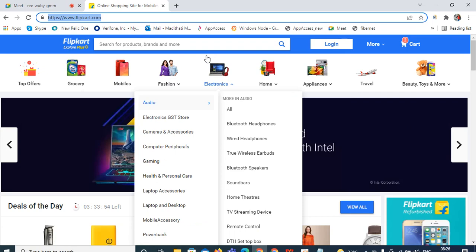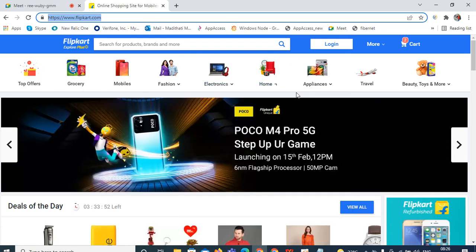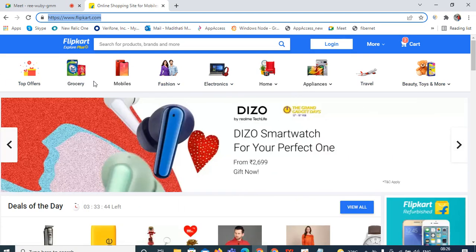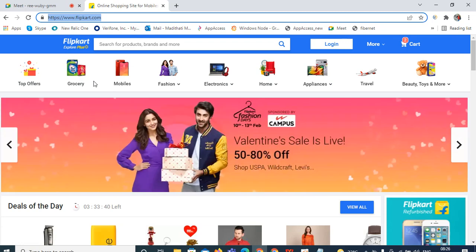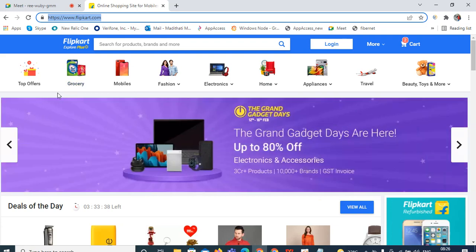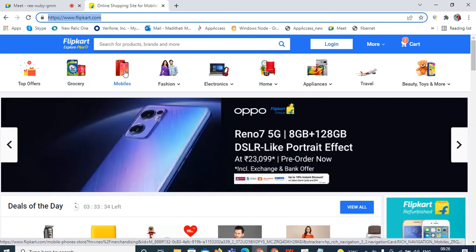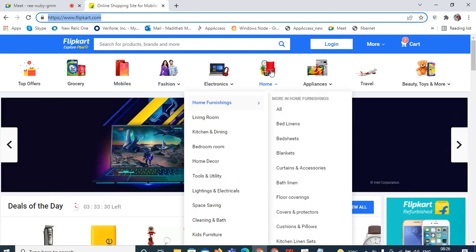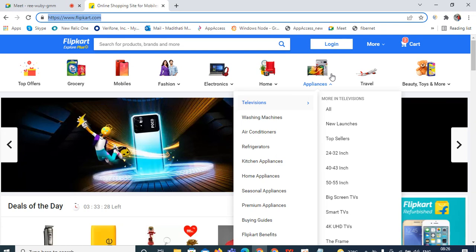So like that in industry they will call you. Home is one module, appliances one module, travel one module. So like that many modules will be there. For all the modules there is no equal load. Why? Because some people are interested to buy grocery, some people are interested to buy mobiles, some people laptops, some people appliances and so on. The load will be distributed.